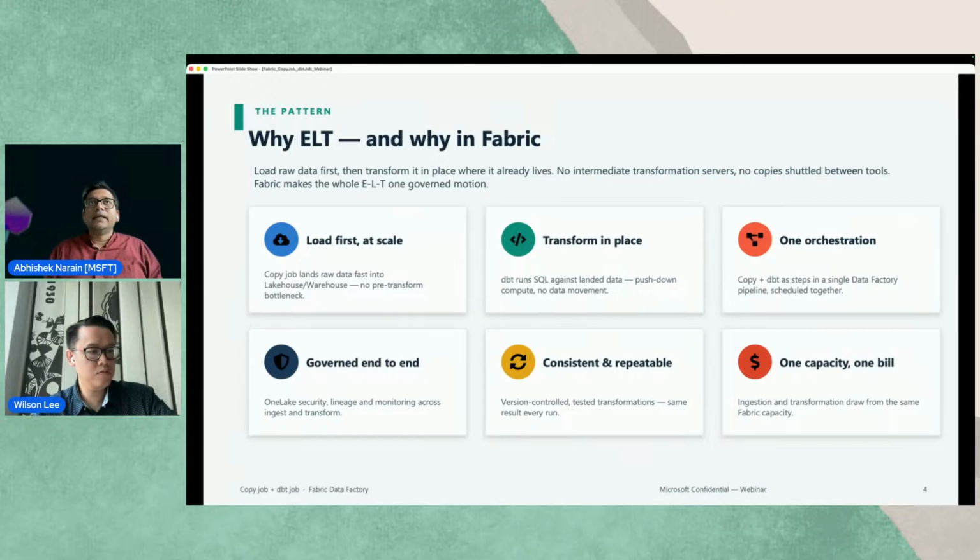And we all know why ELT and why Fabric, because Fabric gives you all the different pieces that you need to build your ELT pipelines in a governed fashion, in a secure fashion, starting from loading, transforming, orchestration, governance in terms of security, the lineage, the monitoring, all the observability pieces that come in. And of course, it needs to be reliable, consistent, repeatable, without failures. There needs to be version control, CI/CD. And finally, when it comes to billing, it's super simple: single capacity, and you can run everything on that capacity. You don't have to deal with thousands of billing meters and subscriptions and so on. So it makes things super simple.